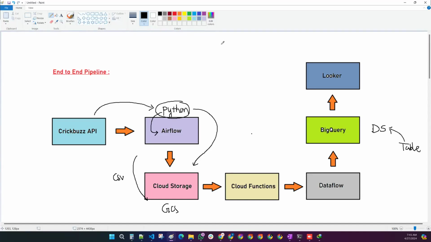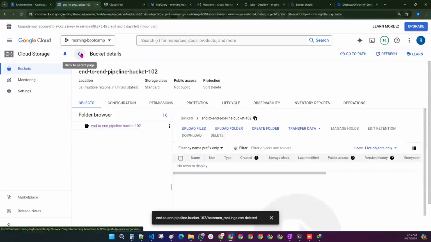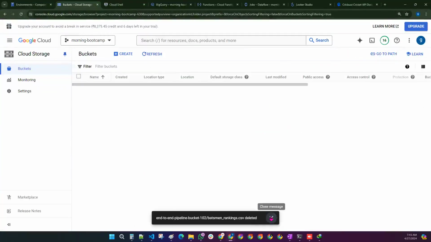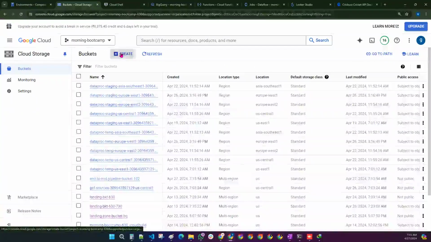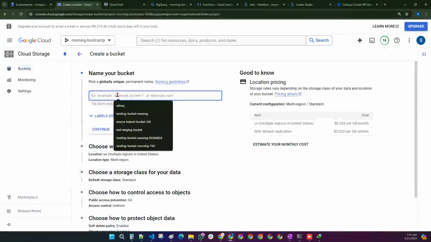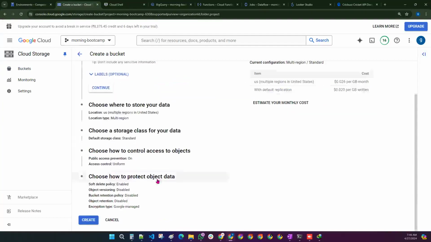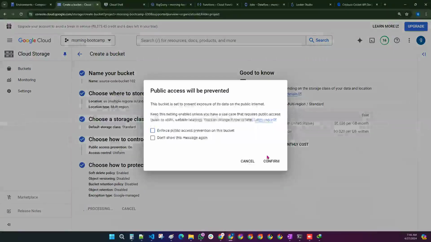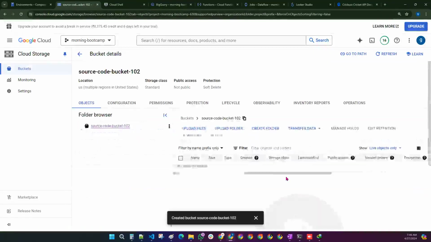So before that, I will try to go to any of the buckets because this code is running. I will try to create one more bucket also, sir. That bucket is the source code bucket. So this is my source code bucket. I'm going to give it 1 or 2. I'm going to click on create. I'm trying to create one more bucket, sir. This is a source code bucket where my source code is going to be uploaded.